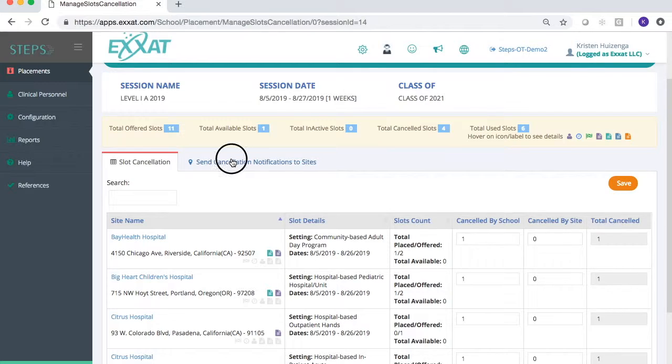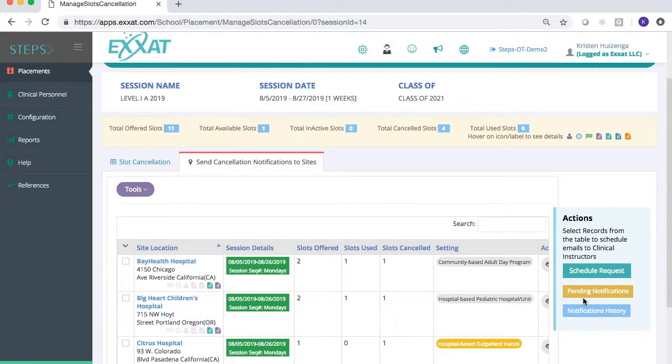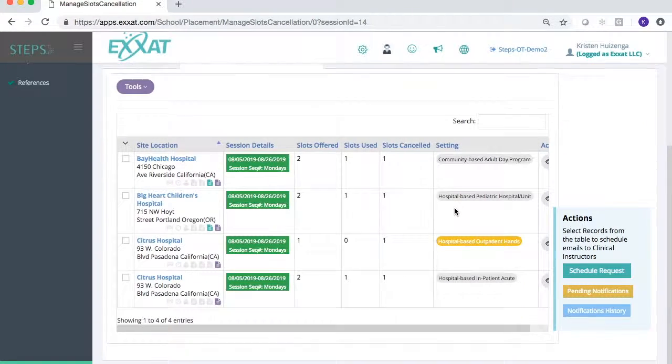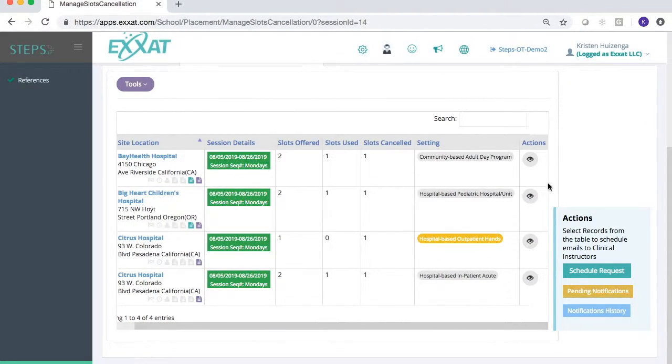Of course, you can always come here to send cancellation notifications to site and view your notification history so you can see the ones that you have already sent out. And we can also view them here by going to this eyeball button.